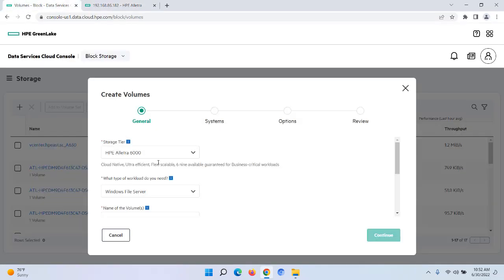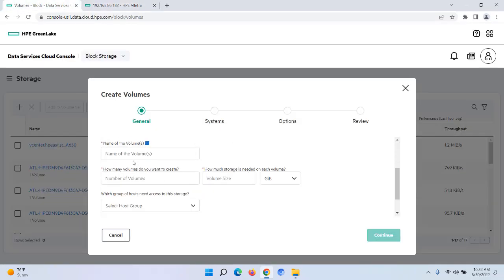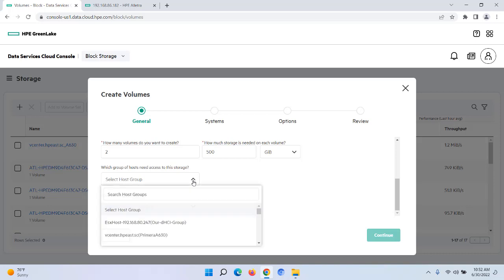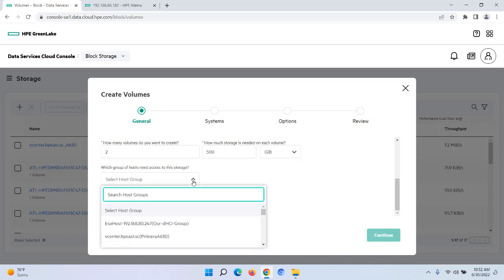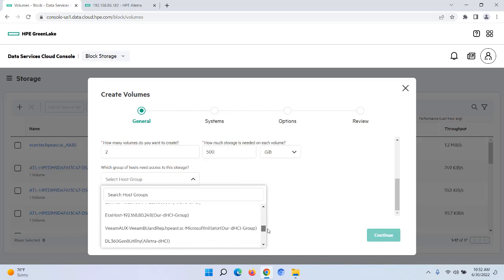All right, let's go down a little bit further. We're going to give the name of our volumes, and why don't we call this block storage demo. We'll make 2 of these volumes. I don't know, we'll do about half a terabyte each maybe. Now I have to select a host group. Remember, a host group can be a few hosts. It can be single hosts as well. You'll always present to a host group. And I think I'm going to present to, let's see, why don't we do this server here.